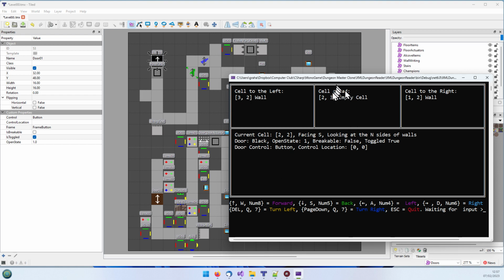Also, if we look ahead, we've got a cell with coordinates 2, 3, which is an empty cell. So 2 across, 3 down is this one. It's got a pressure plate on it, but it's not got anything in it. To the left, now we're standing here looking downwards, so our left is this side and our right is this side. Again, we've just got a solid wall, so it says wall, wall.